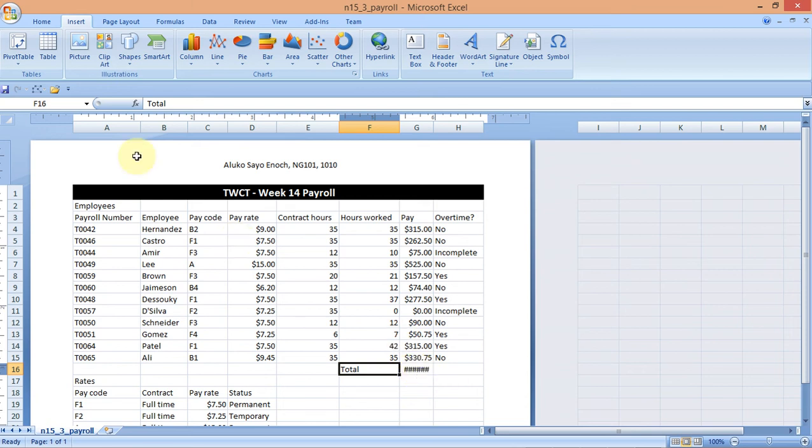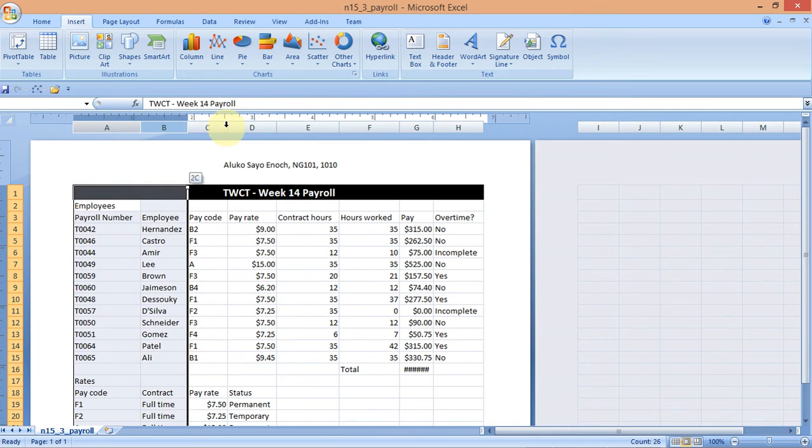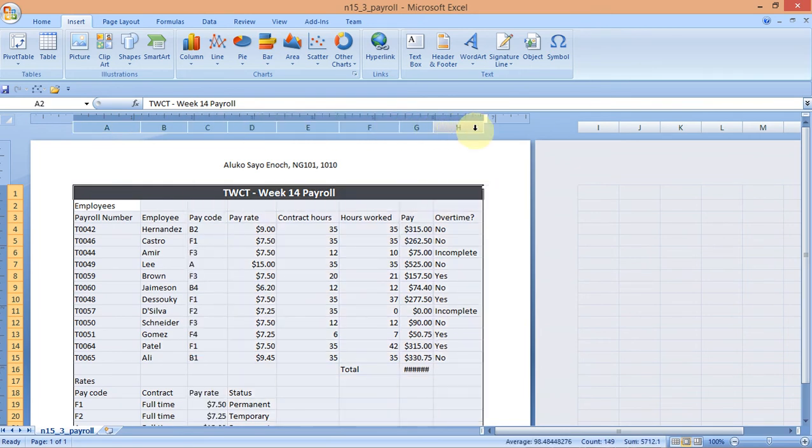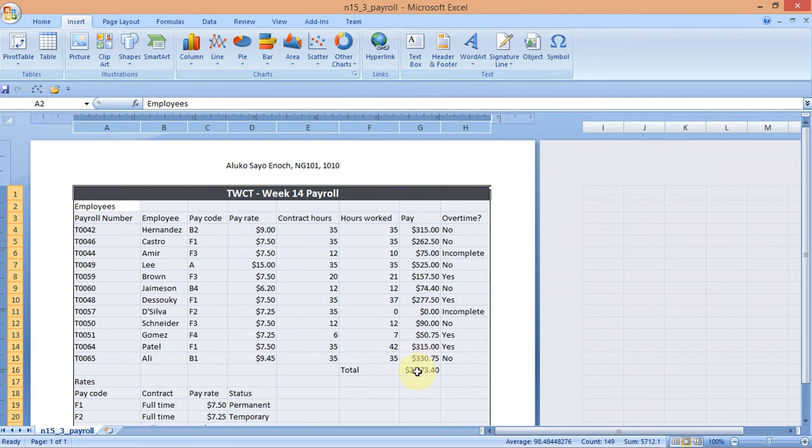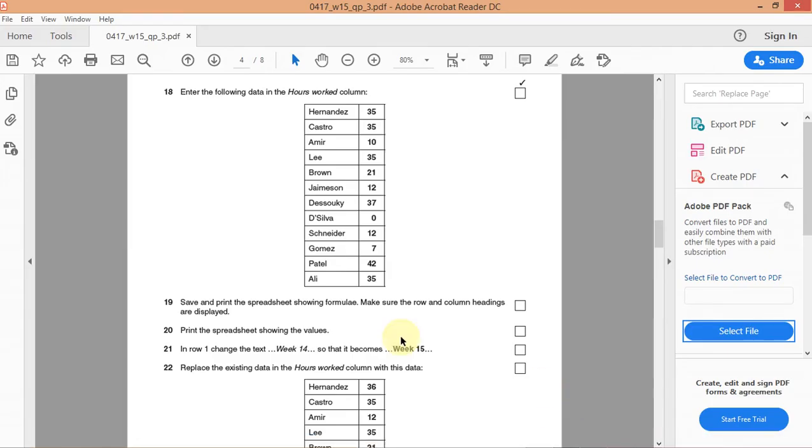so do that again. Just come here and make sure it's, then double click. Good, so everything is okay. So let's go to the next question. Okay, I'm through with that, guys. Save and print spreadsheet showing formula.